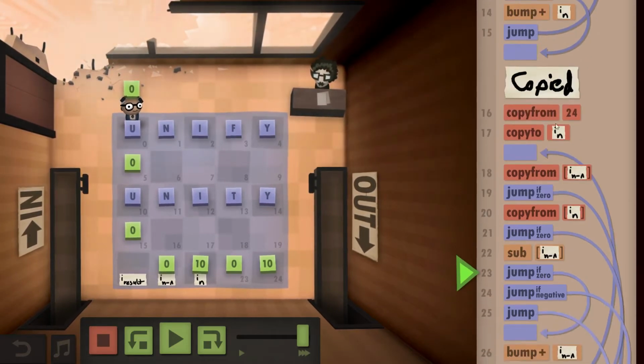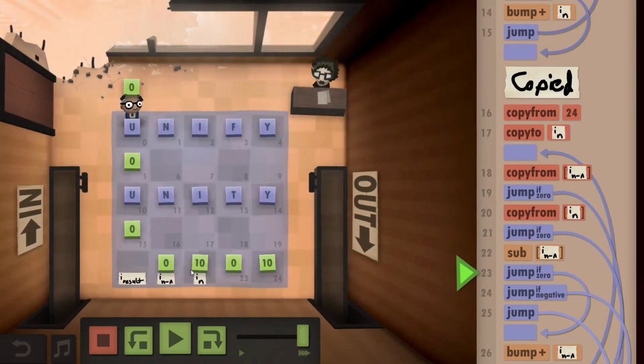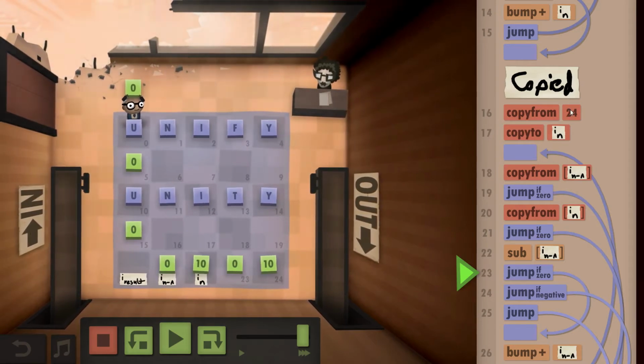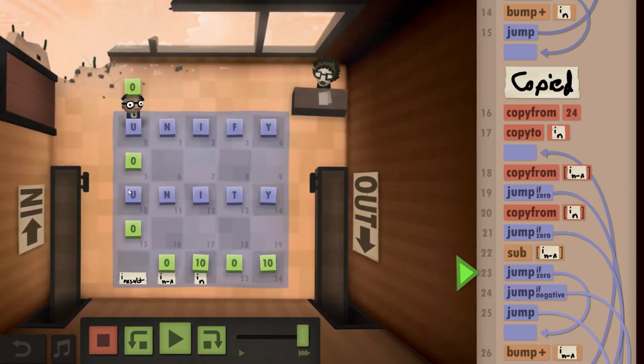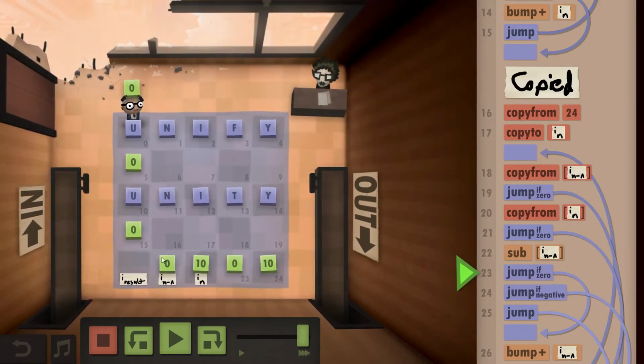Once that's copied, we take from 24, which is 10, and copy that to one of our two indexes, the right and the left index. So we copy 24, which is 10, to the index, so we start at the second word at 10. We copy from 23, which is 0, to the leftmost index.